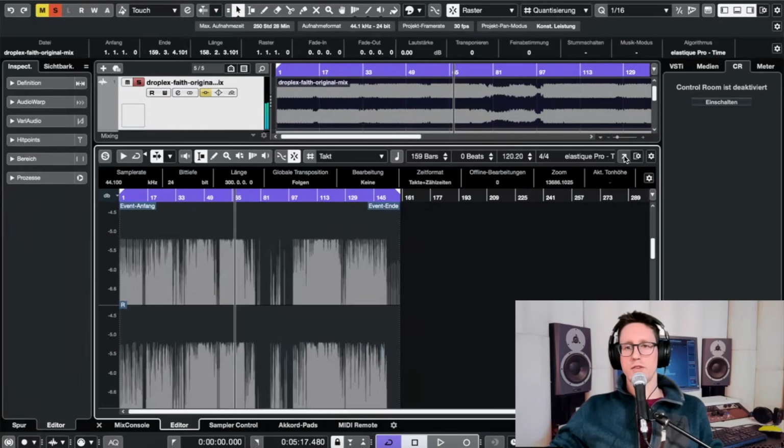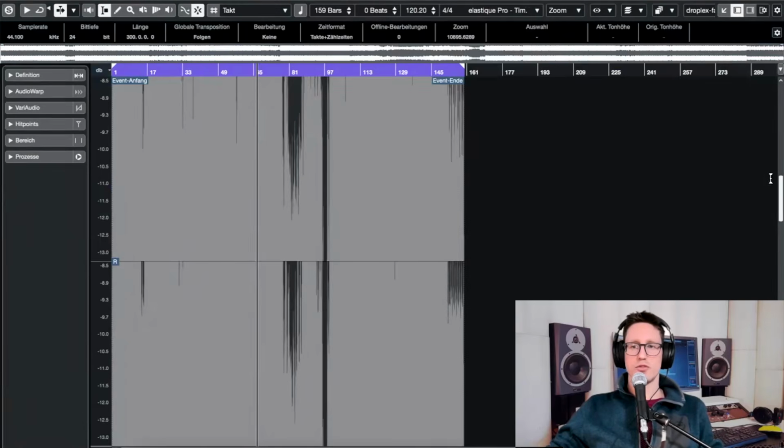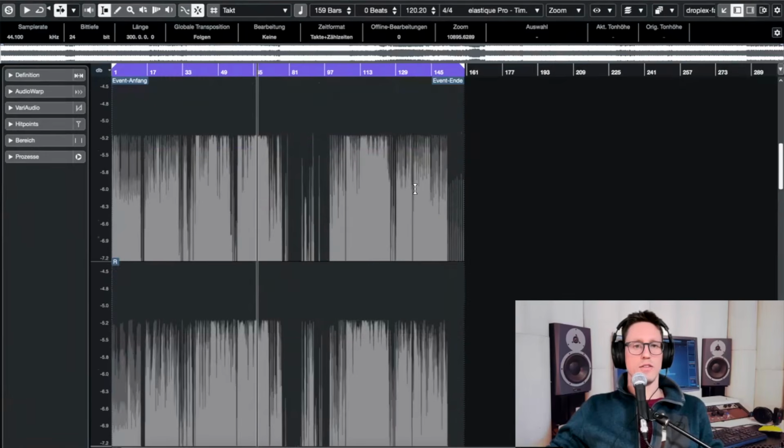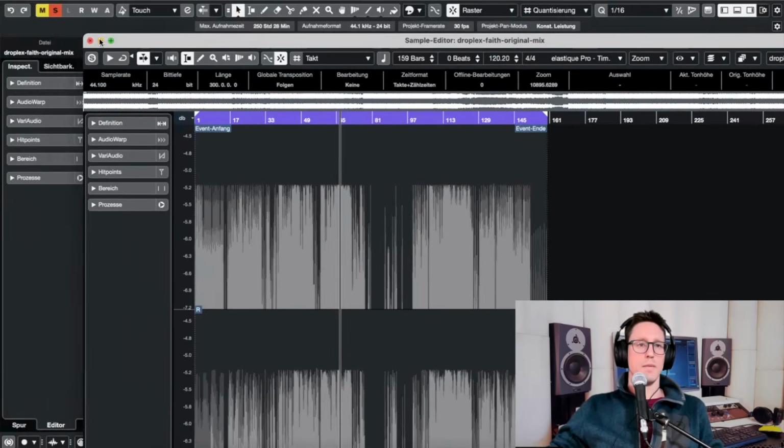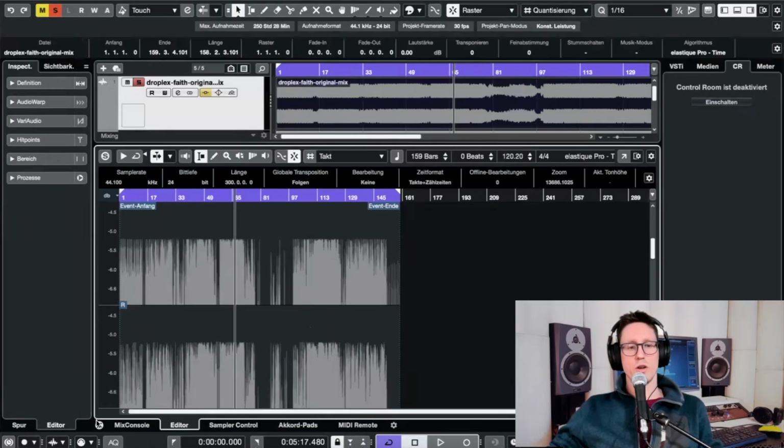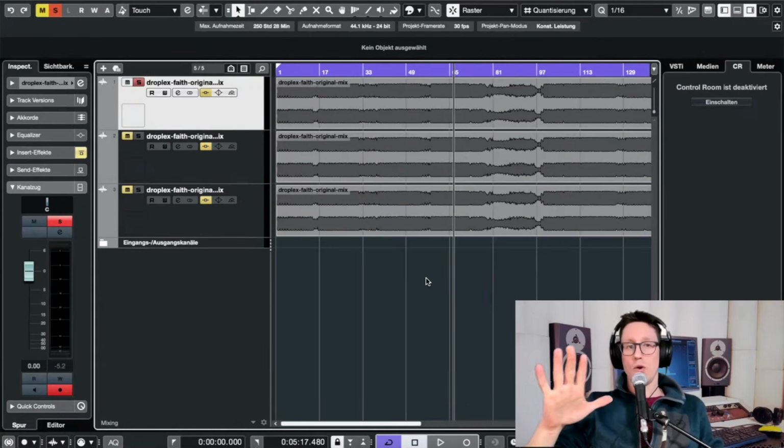Yeah, this is the mixdown which the artist Droplex sent to me and I mastered it. As you can see, this mixdown was already clipped or limited, which is definitely not perfect. But yeah, sometimes you have to work with what you get. And now I'm coming to the topic of limiter confusion, okay?